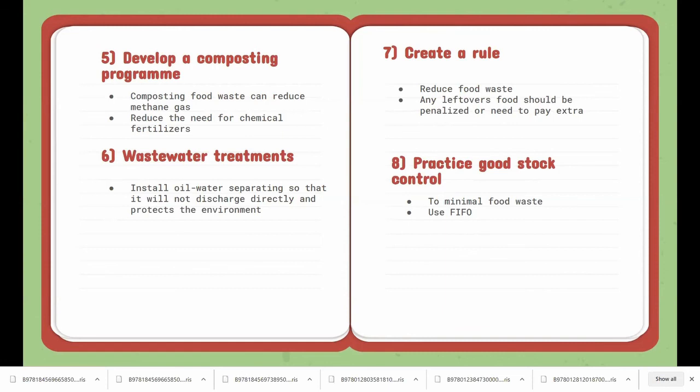And then for wastewater treatment, we can ask the owner to install an oil water separator. The function of the oil water separator is to remove oil, grease, and hydrocarbons, leaving only non-hazardous water. So the water can be disposed of safely in the drain, and it will not have negative impacts on the environment and humans. Next, we can create rules, which is one of the ways to reduce food waste, especially in a buffet restaurant. Any leftover food should be penalized or require extra payment.